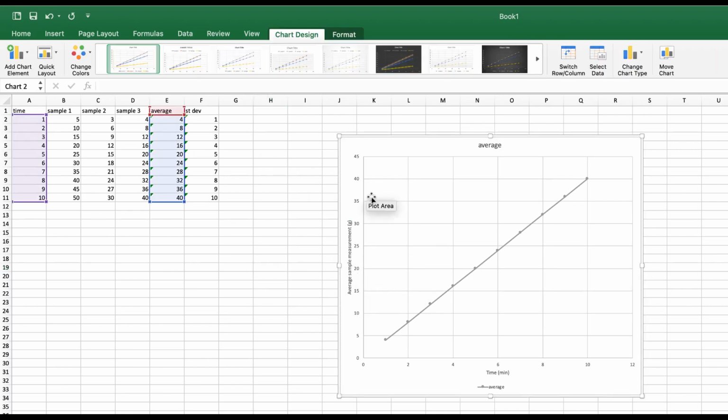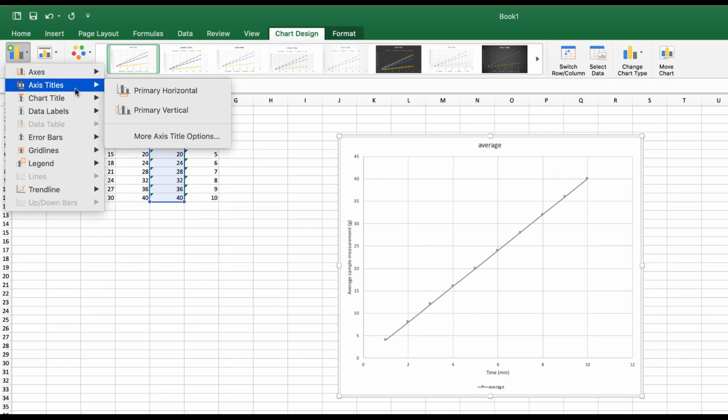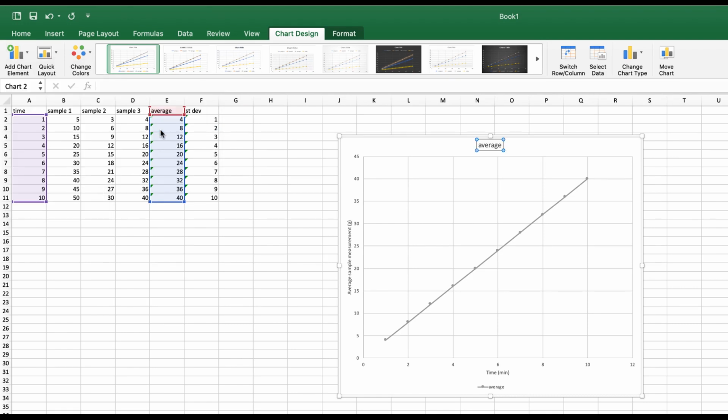Now, I want to go ahead and add a chart title. And I can say something like, and remember, I want it to be the take-home point of the graph. So as time increases, sample level increases, or sample level increases with time, something like that.